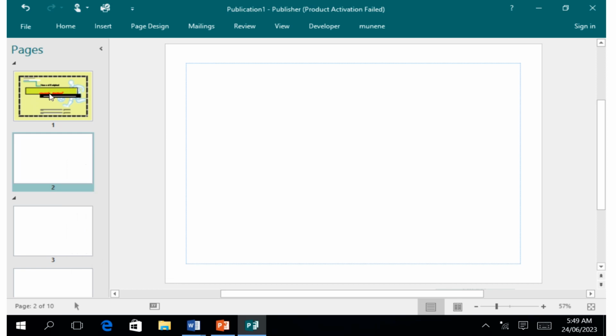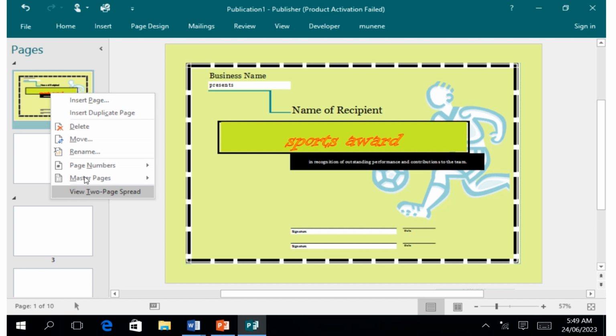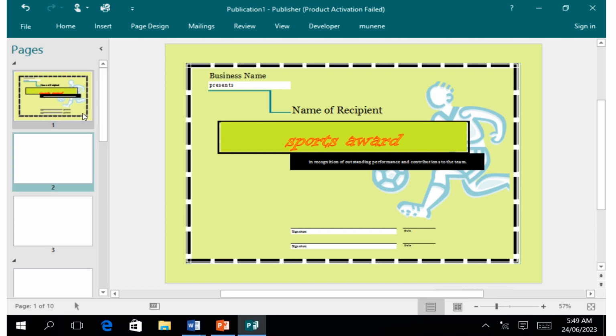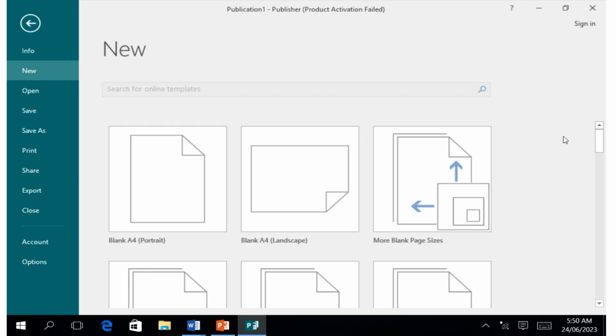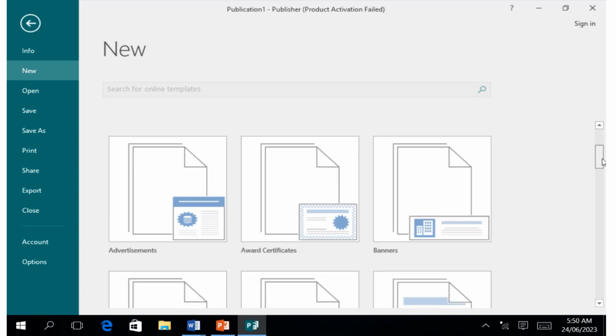I can also duplicate this page, and then I click on insert the duplication, and here there is another one like that. Maybe for example, if you are preparing similar certificates with no names, which will be written maybe using handwriting or pen, you can just duplicate like that. Remember, there are other templates that you can use. Maybe if I go back to new, I can also decide to create from different templates here.